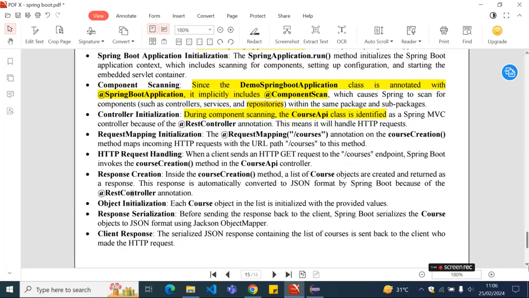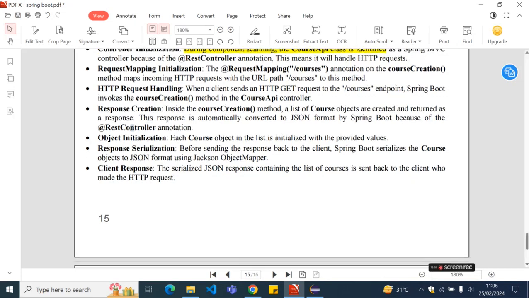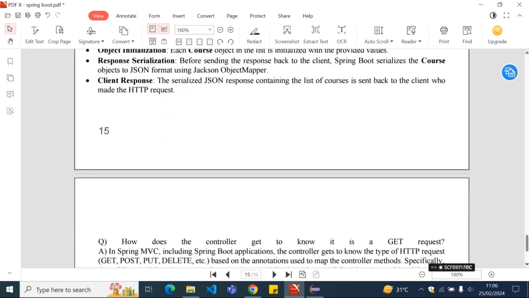Then comes the response serialization. Before sending the response back to the client, Spring Boot serializes the details from list format into JSON format using the Jackson ObjectMapper package, as it is the structure of the response. The response containing the list of courses is sent back to the client after serializing.